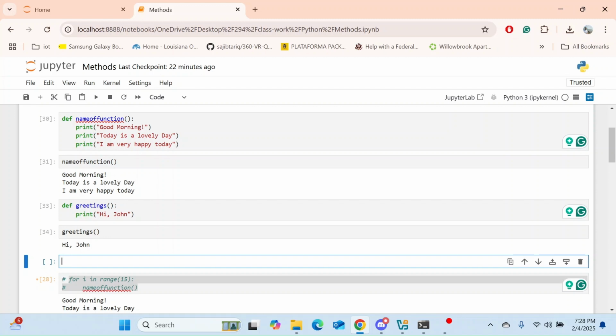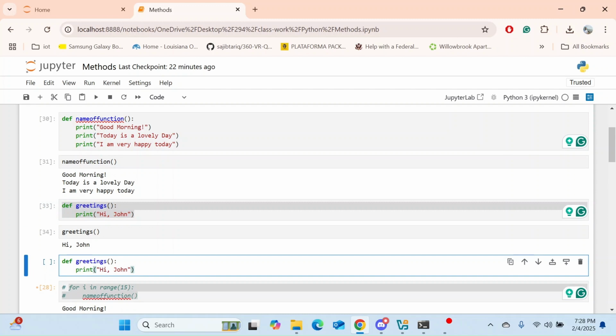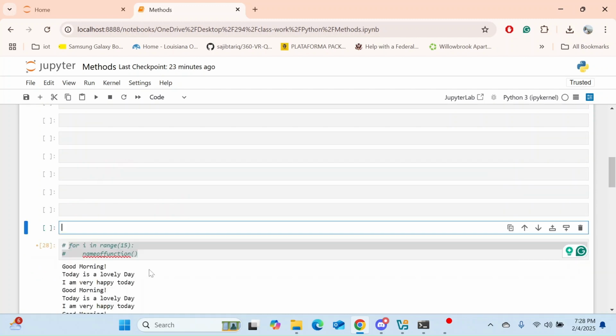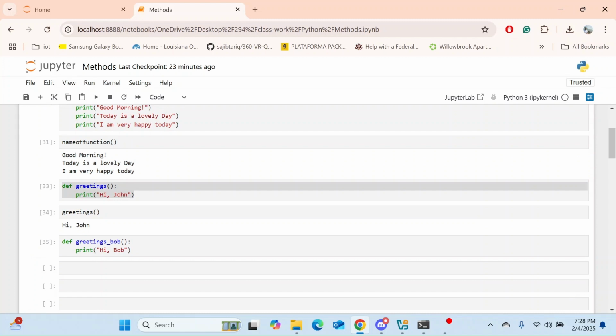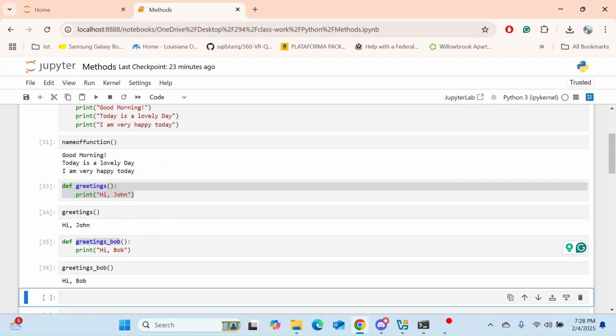But let's say instead of printing hi John, I would like to print hi Bob. Do you think I need to make a method for Bob, and put Bob here, and have a few more cells, and then call this method, and it will print hi Bob? You see, that's not the role of functions.